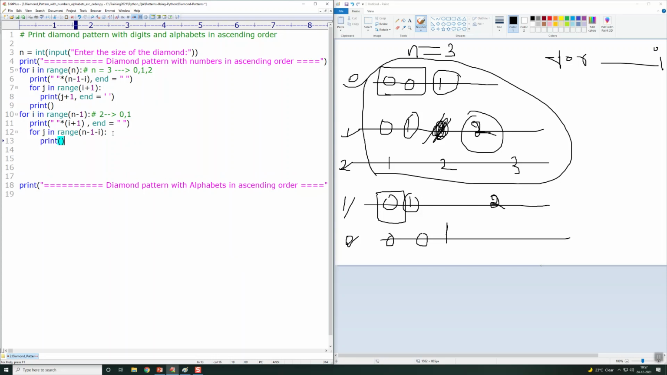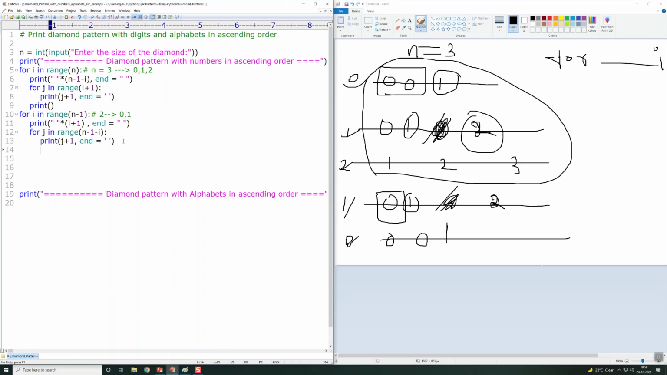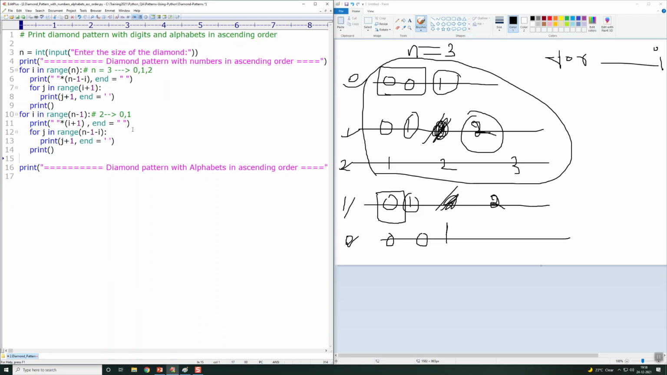Print j, which will be 0 in first. The loop will be repeating, end, so I'll give space here as I told here. The same logic applies to here as well. And this all will be printed in the new line for the next row, since it is a default character here. Okay, so this logic should do the job.